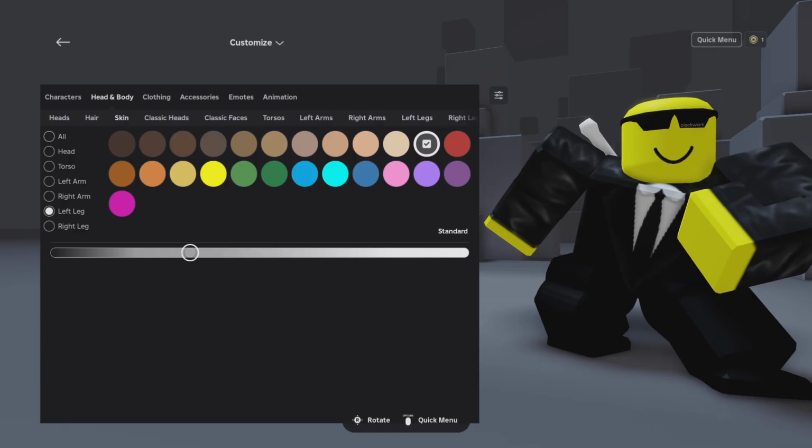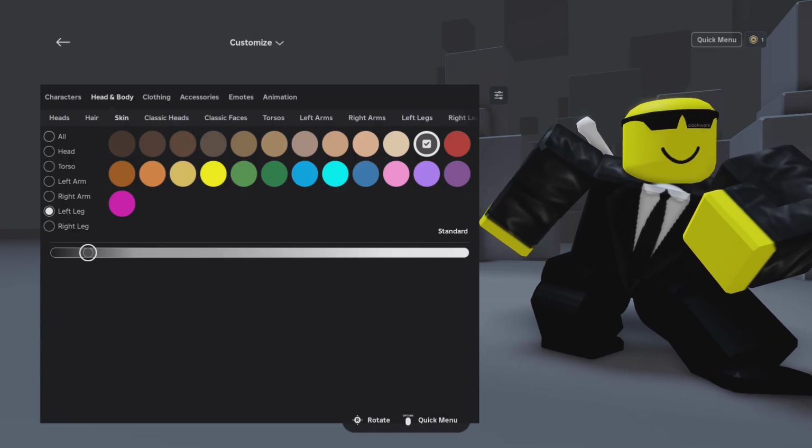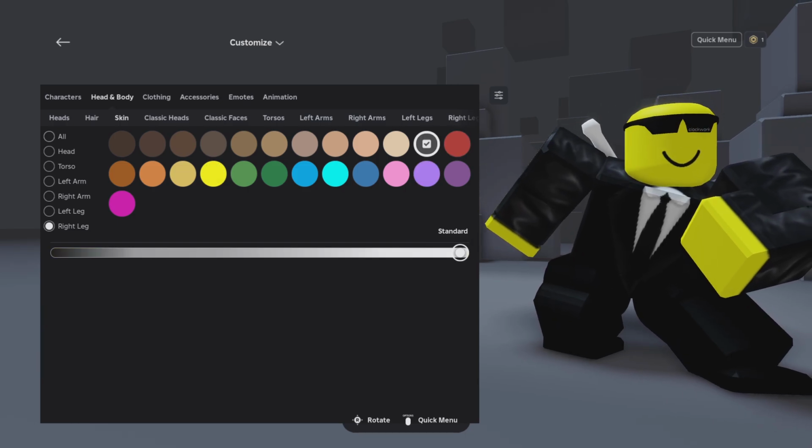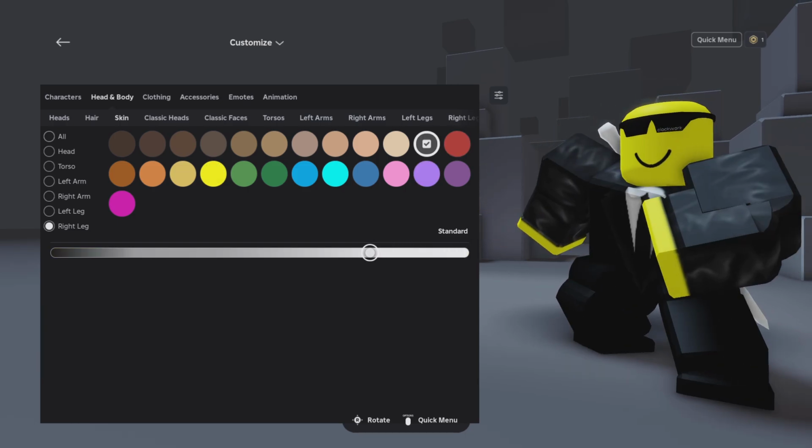You may not notice the difference yet because I'm wearing my pants, but this is a cheaper alternative because I spent Robux on pants, but don't be like me. I'm a dummy. I mean, it's literally in the name. Anyways, go to right leg and copy the left leg design like this.